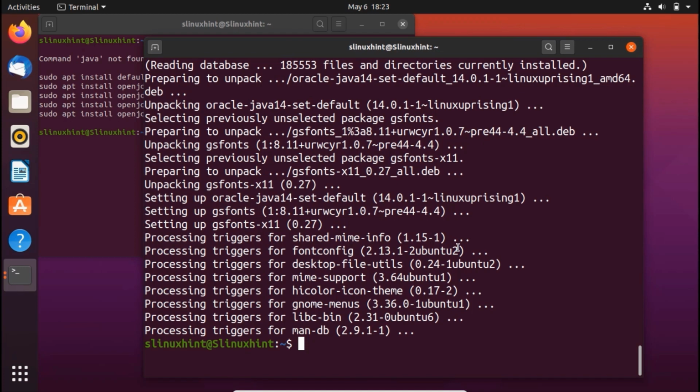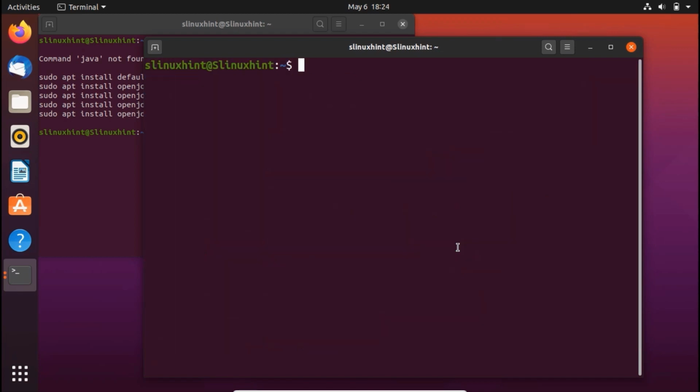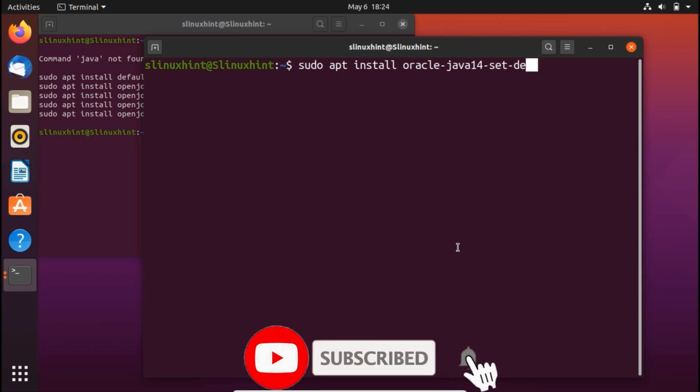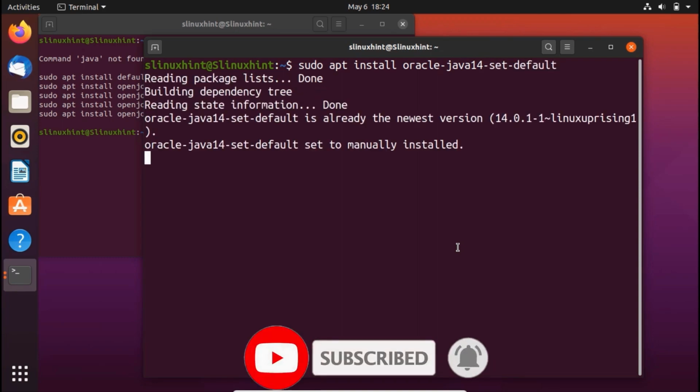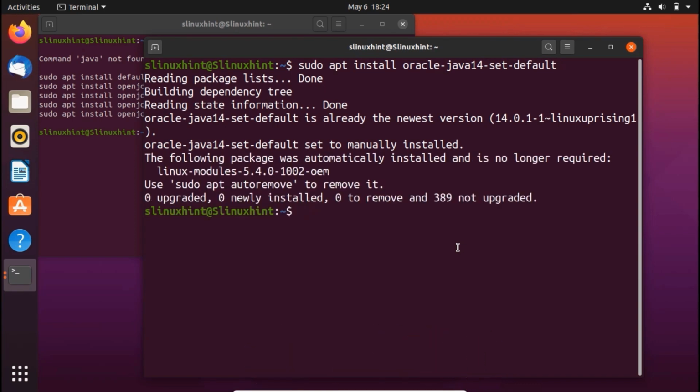All right. So in order to do that, we have this JDK default package. So that's what we're going to do. We're going to install a JDK default package. We're going to write sudo apt install oracle-java14-set-default. All right. So I'm going to hit enter, and now it is going to set the Java JDK 14 as default.